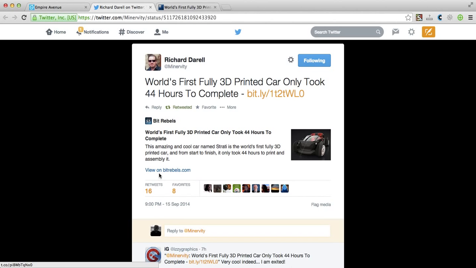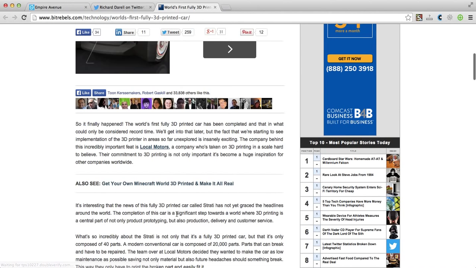But the cool thing about what Twitter does now is if you set your blog up in a certain way, it will pull the content. It'll pull the title and also a couple words from the article or a couple sentences from the article, which is super cool. And then once you click on the link, it will take you to the article.